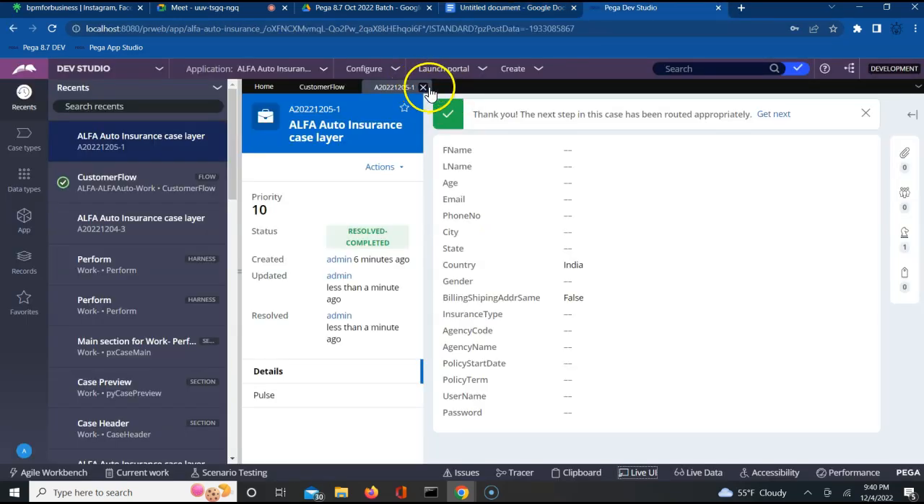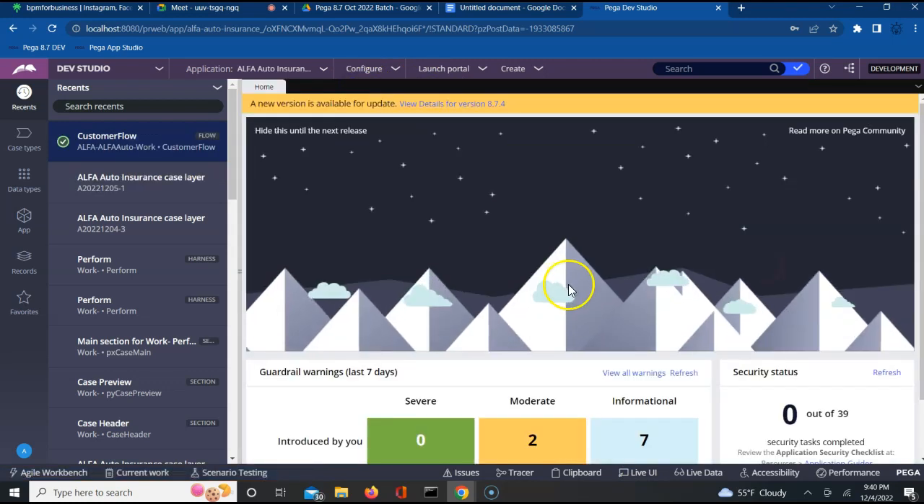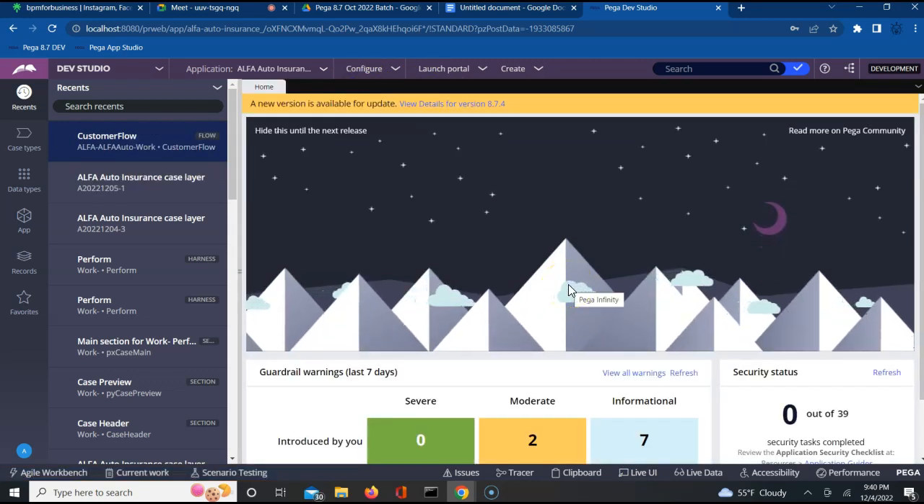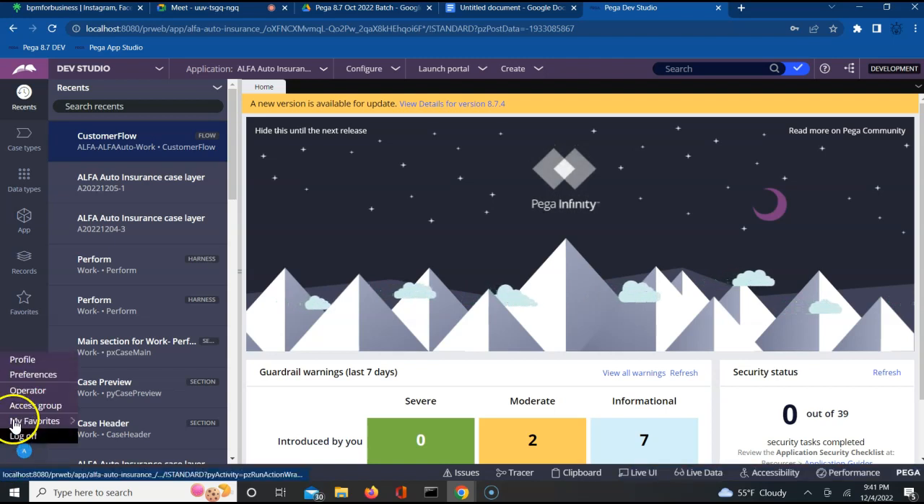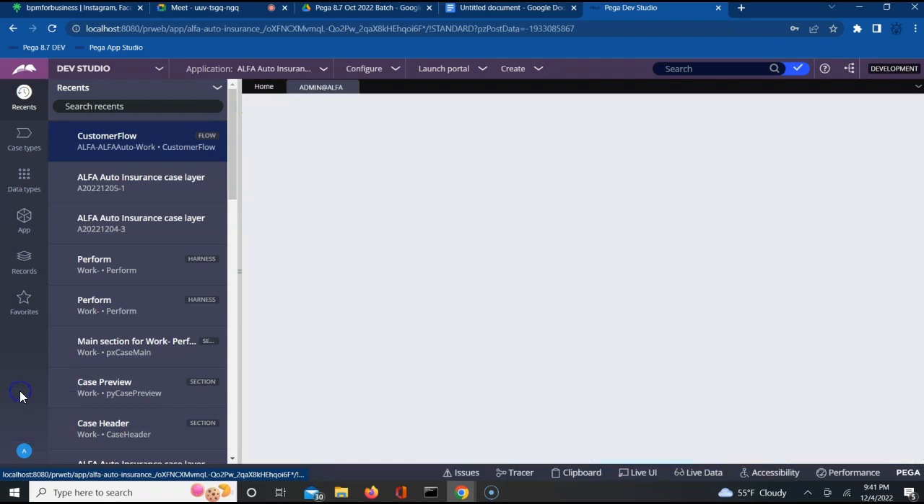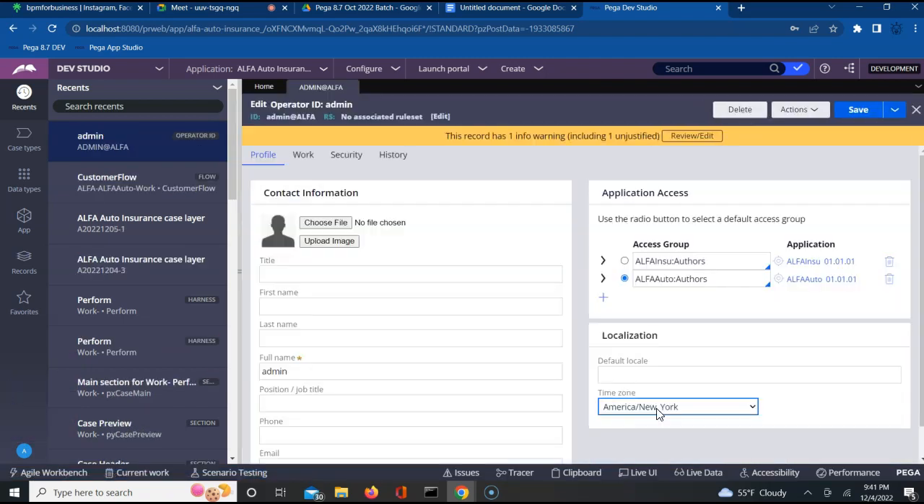To start that, let me close the harness story today. Perfect. Now I'm in my system. Who is the user for the system? That is admin at alpha. Let me access him. I can go from here and click on operator. This gives me the operator who is accessing this system. Operator ID also is a record, or a rule, in Pega.